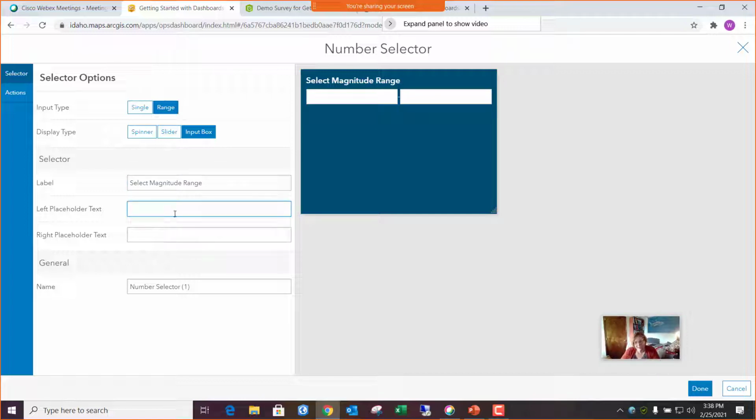And I'm not sure that we need placeholder text right here. I guess we can put in a 0 and a 10 just to make sure that we capture this all. Now be aware that you don't put in like 4 to 5, because you don't want to just start out by filtering it. You want people to actually go in and actively filter that. And this is all there is to it.